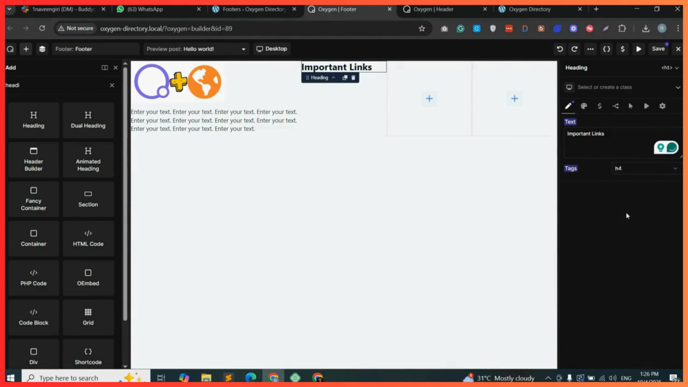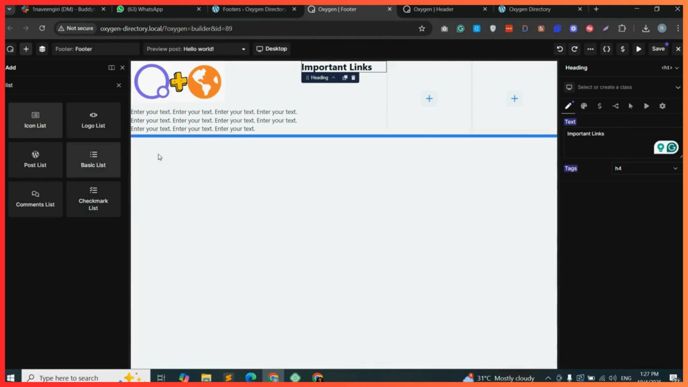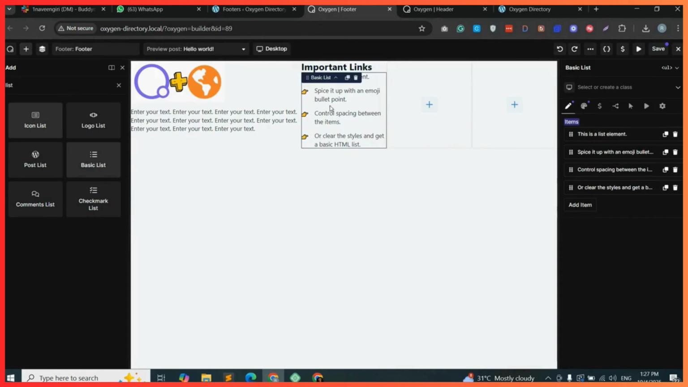Under the important links we will be adding some menus, so coming on to the block search, taking a basic list block and drag and drop, then the right side mini list can be seen from here. We will open it and edit it to home.